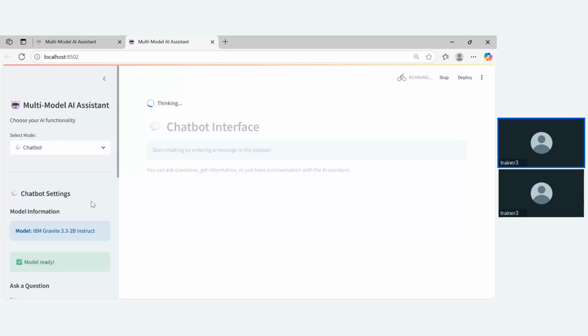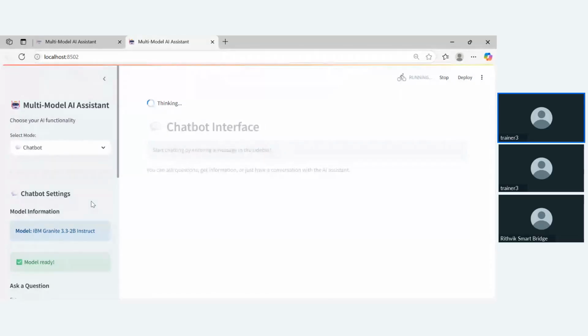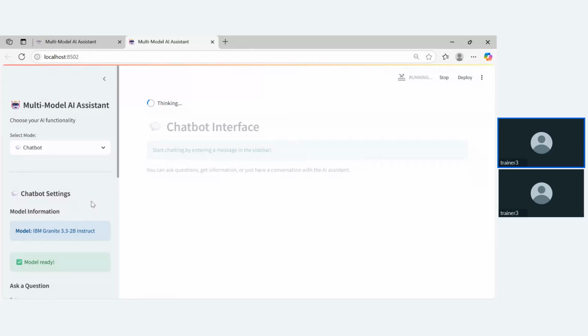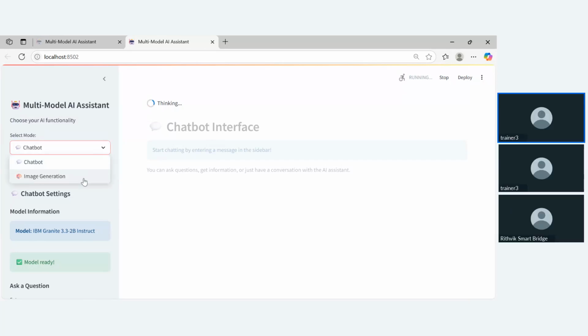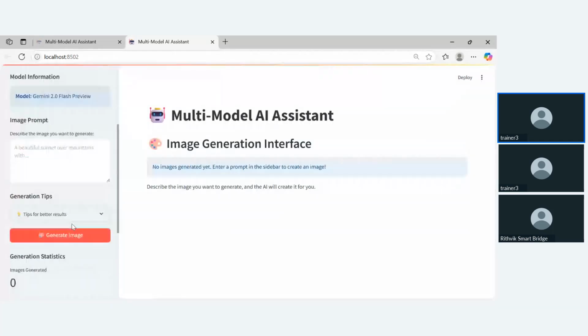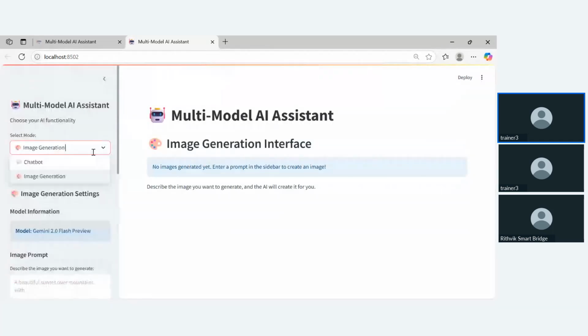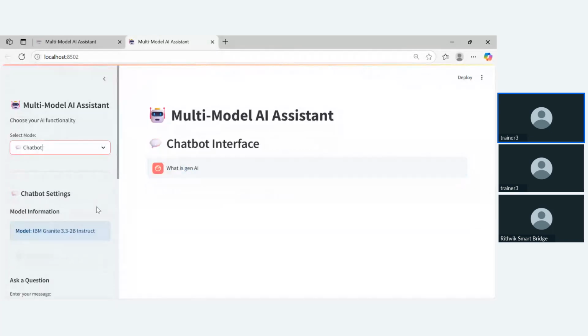It's taking much time. Just will move to the next one. Check until it is going to load. Change this to a chatbot. It's taking time, guys. Okay, that is the thing.